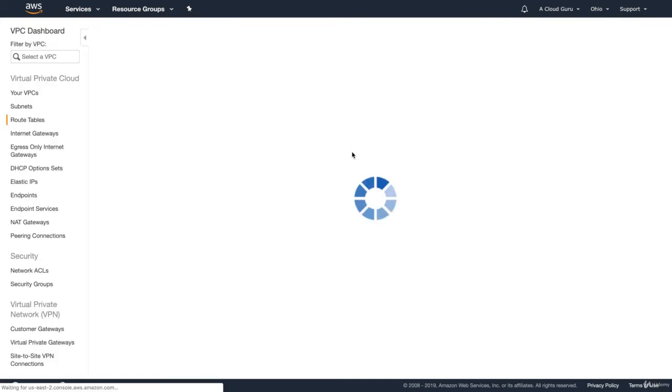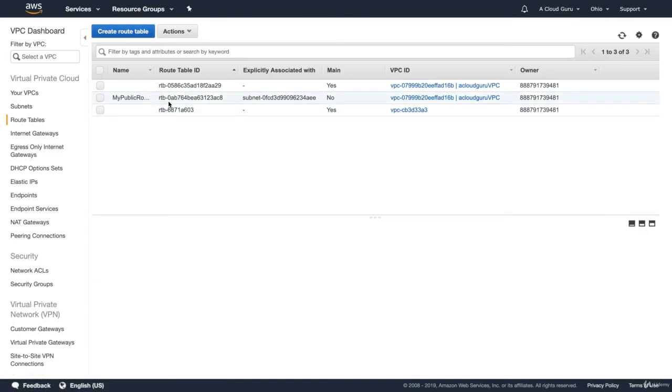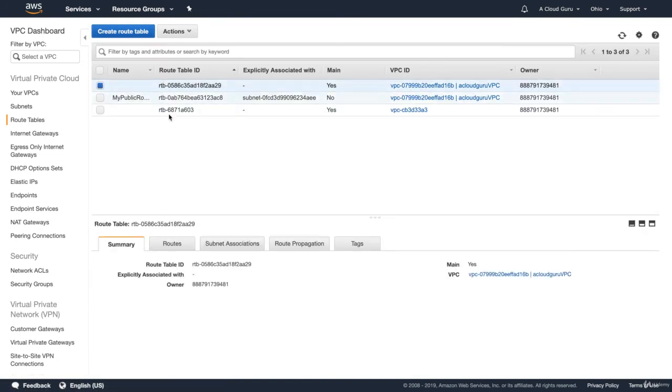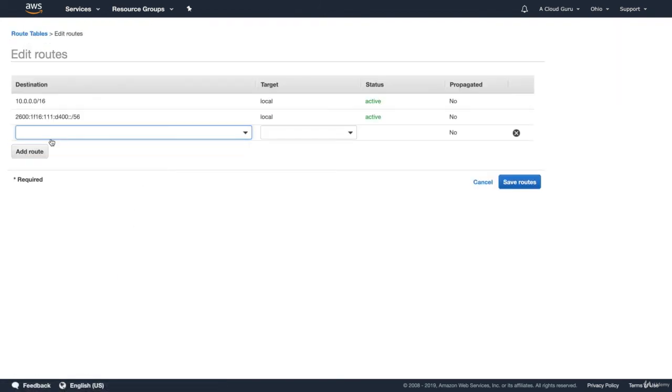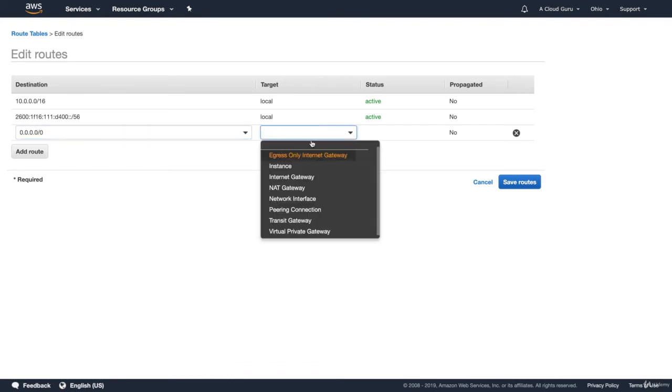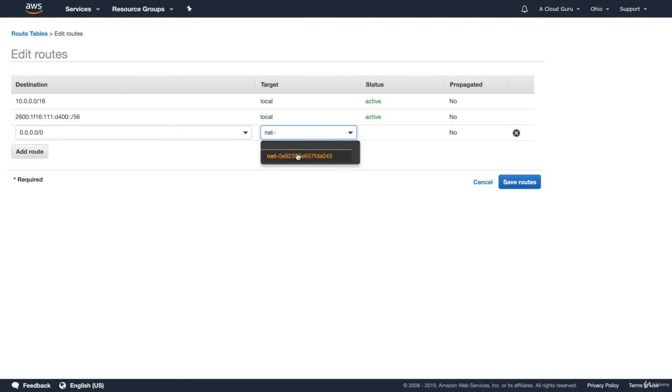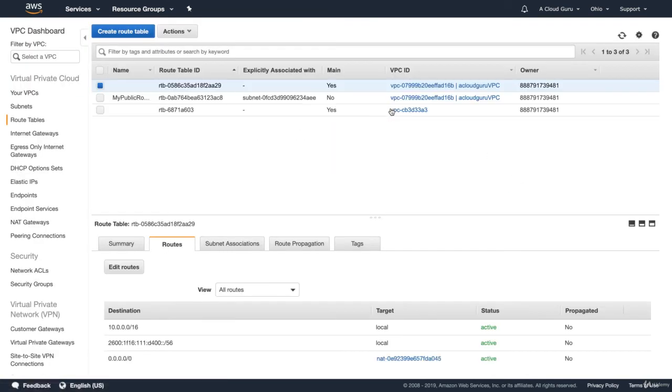So let's click on edit route table in here. And we're going to go ahead and edit our main route table. We're going to give it a route out to our internet. So we're going to add our route. We're going to go 0.0.0.0/0. And in here, we're going to change the target and we're going to click NAT gateway, and then we can see it in there. I'm going to go ahead and hit save route and hit close.